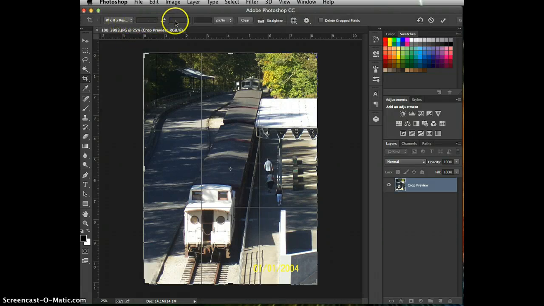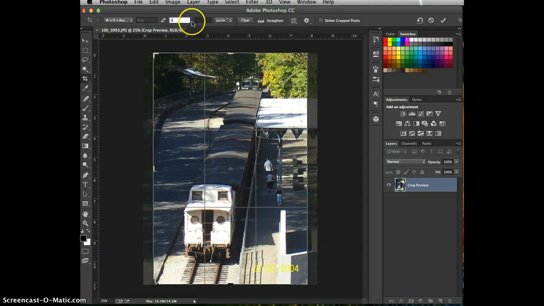Now when I click on that, here is my width, my height, and my resolution. So my width, I want it to be 4 inches. So all I've got to type is a 4, 6 for the height, alright, and then I can put in, I want it to be 72 pixels per inch.